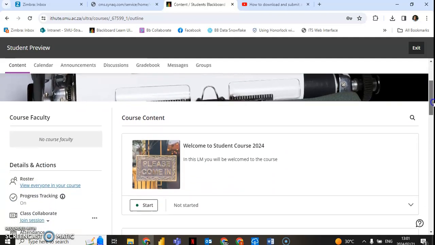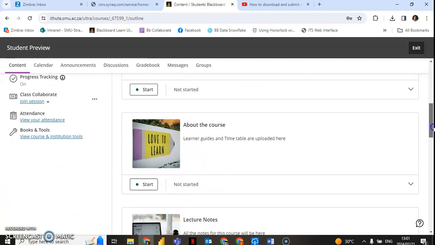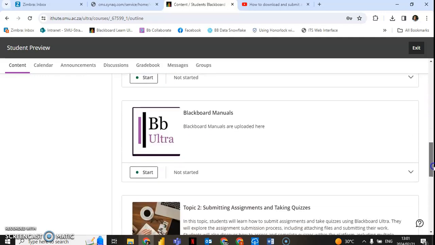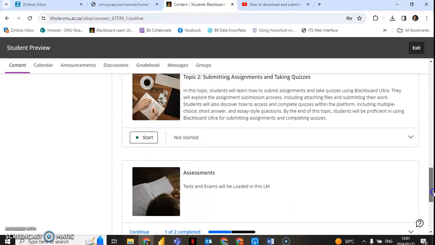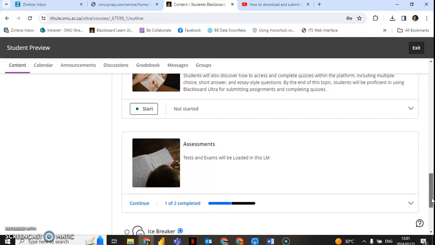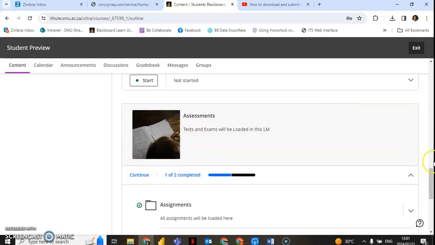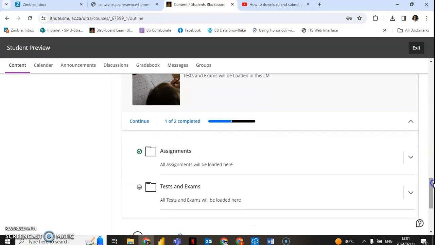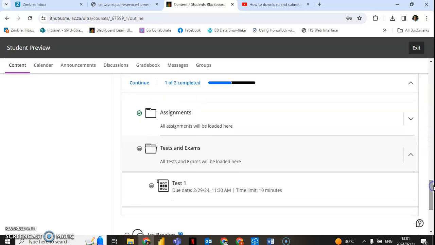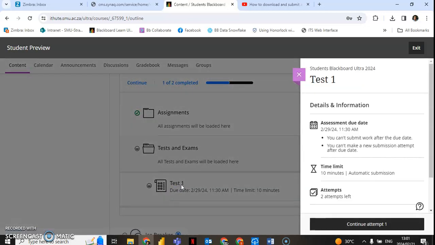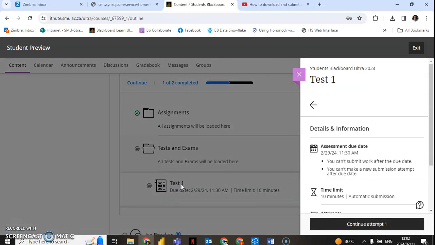You log into your course as usual, and then on the learning modules, you will see if there is assessment learning modules or test learning modules. In this case, it is assessment learning module. Inside the learning module assessments, you find the folder that says tests and exams. That will be where all your tests will be uploaded by your lecturer. And then you click on the test name to start writing the test.